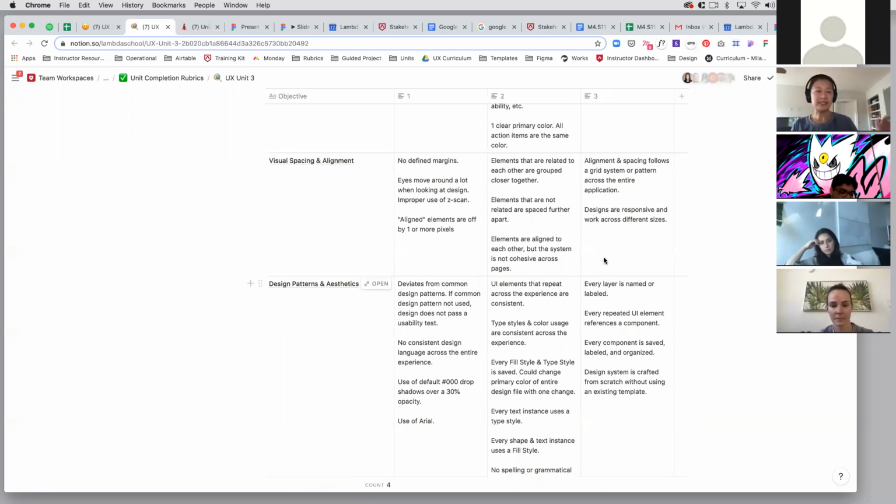Questions on visual spacing and alignment? I have a quick question. My stuff is not currently pixel perfect. Is this something I'm supposed to get done now before Friday, or is it something I'm working on next week to make sure everything aligns and everything's good?